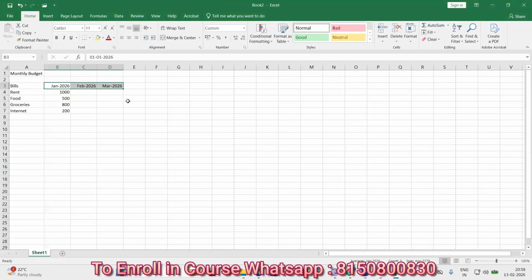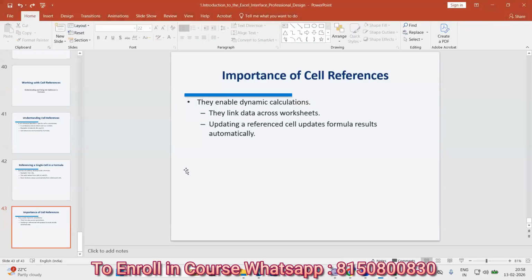So for example, if you see here, this is B4. B is the column and 4 is the row. So together we call it B4, a combination of row and column. Excel is all about the combination of rows and columns only. So in the coming classes, we'll see the different formulas, charts, and all these things.